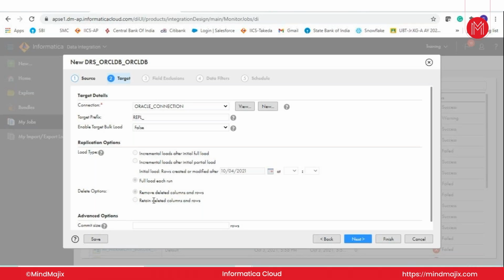So as of now, we have just discussed how to configure the source and target tab. We have to stop over here as we are running out of time.